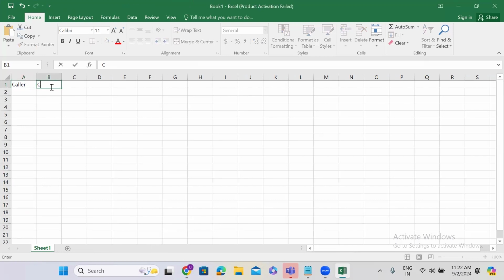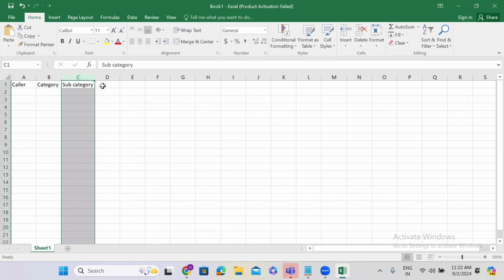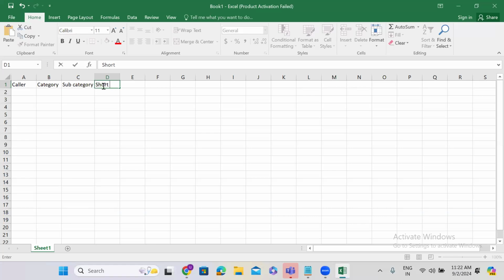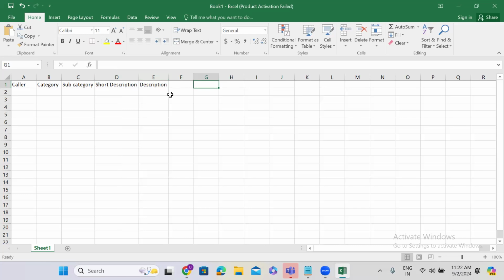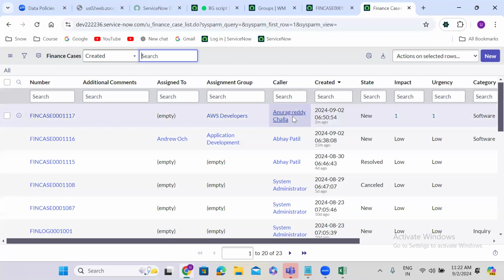Color, category, subcategory, description. You can fill other field values as well. Okay. You can provide the labels as well here.